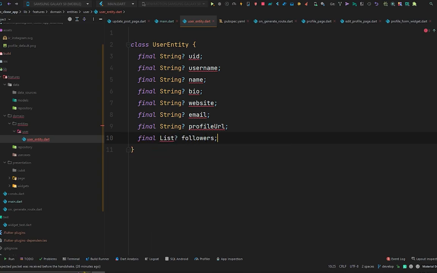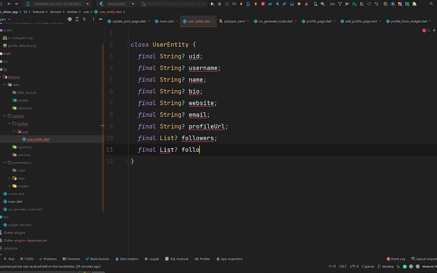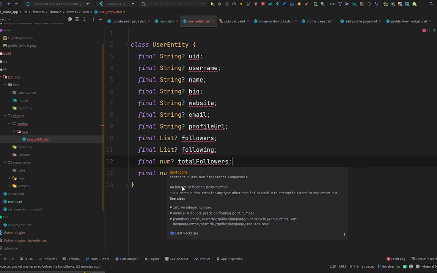And final List of followers, and again final List of following, and with this we are also going to have total followers and total following. So final num totalFollowers, and press Ctrl D to replicate it, totalFollowing. I put the type of followers as num here, hover on it and this will appear. It's an integer number and also a double. This is not going to throw any compile time error whether it is an integer or a double. So it can be both just like this.